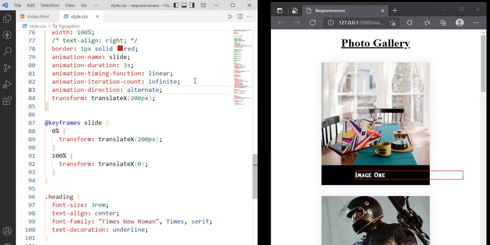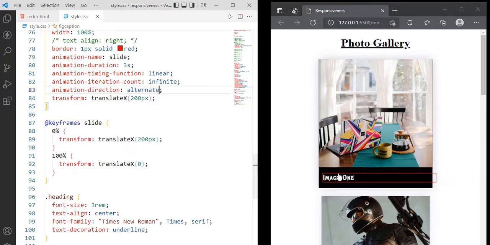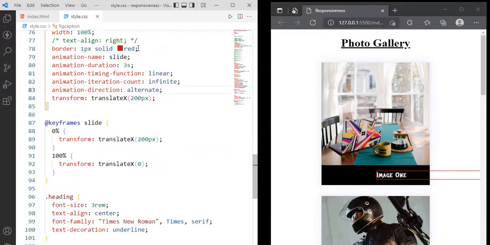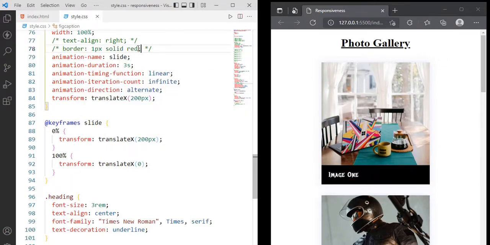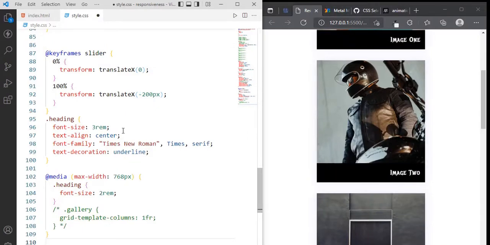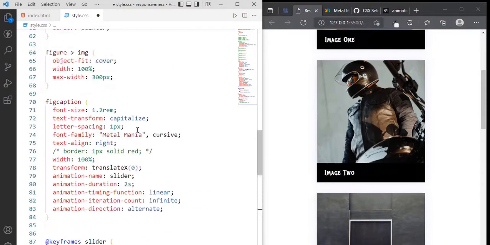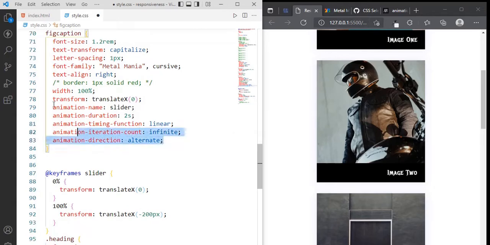You see, it bounces. This is the function of animation direction, alternate. It bounces. Okay, as you can see. Now this is a very simple example of using animation. So guys, now that we have seen the basics of animation, let's just look at transition.